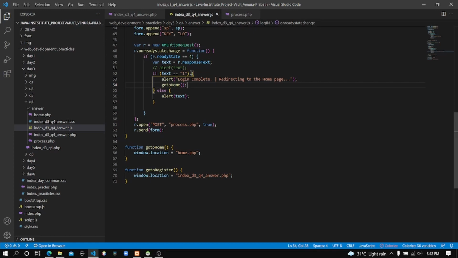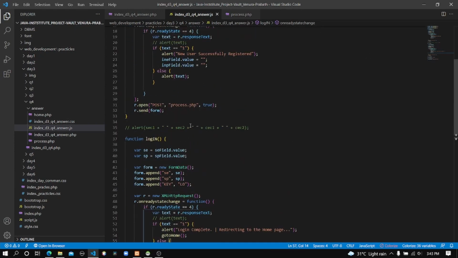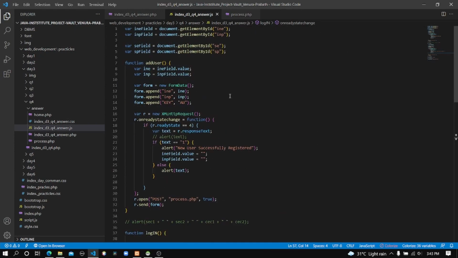And if there's an error, that means the output text is not equal to number 1, it will show the text. You can see in the alert it will show the error message. That's the else part too. Okay, that's the whole process in this JavaScript file. And let me go back to the home.php file.